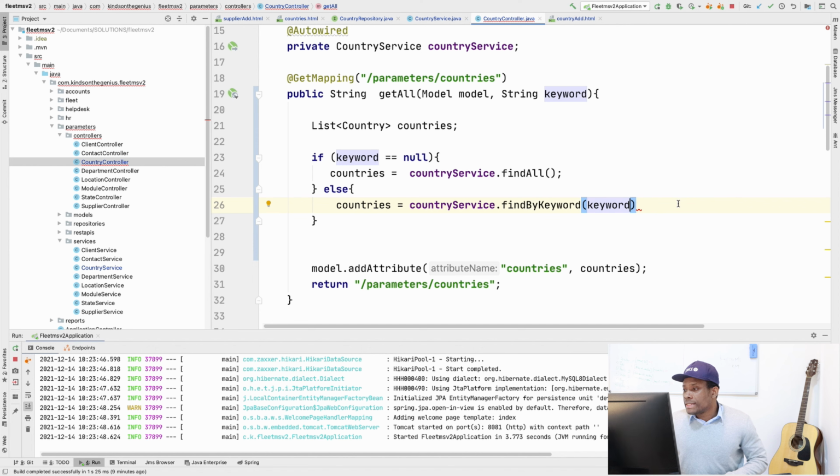Okay. So in this case now we have a condition that's going to be checked. So if it's null, it means that nothing is entered and that is going to return everything. But if it's not null, it's going to return the filtered records. Normally, I can actually change this to a ternary operator, so I'm going to simply remove this.